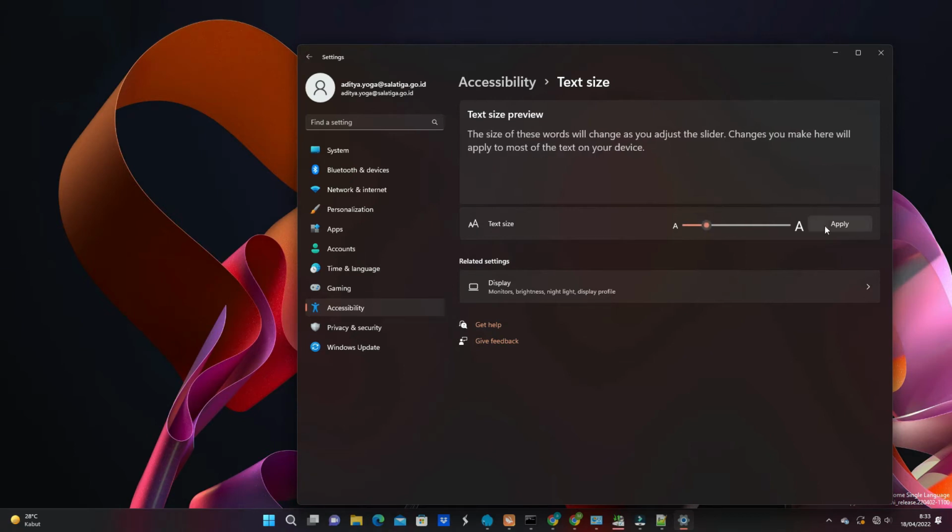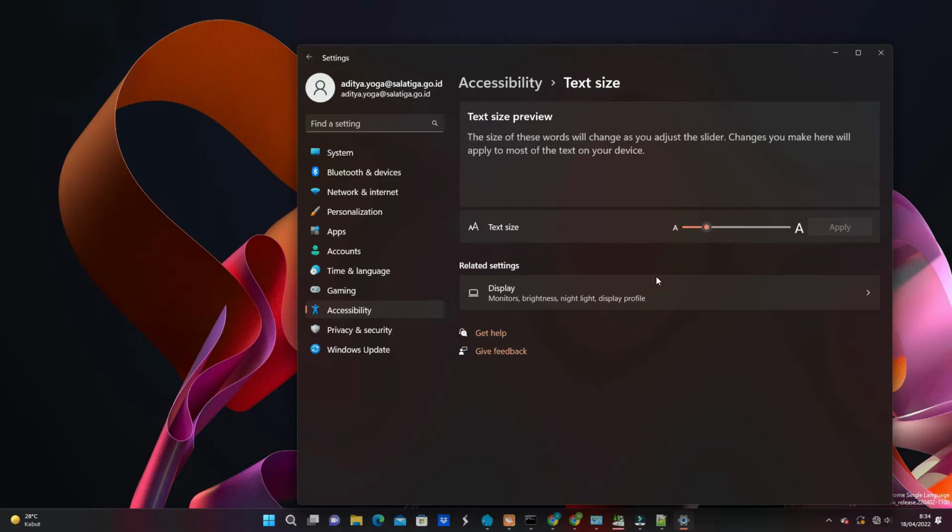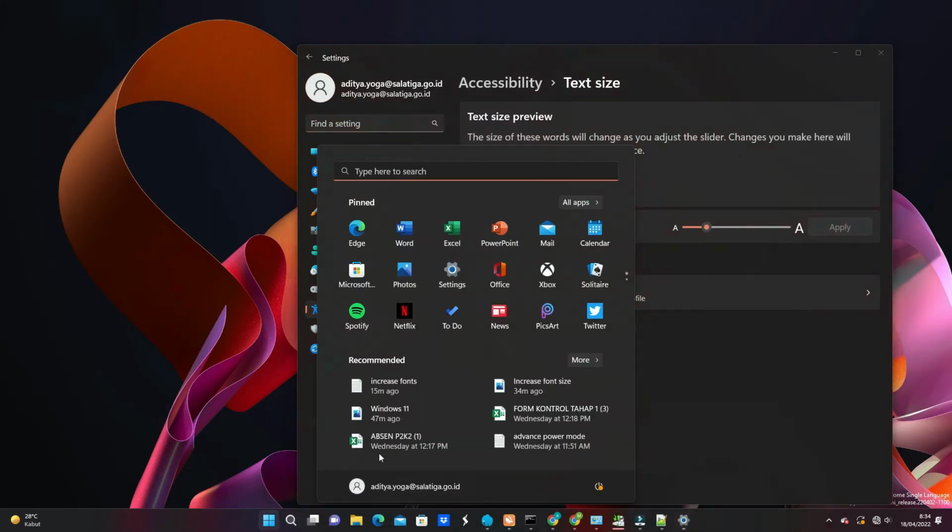A blue screen will appear. This will take some seconds to change your system fonts. Now, as you can see, the text below the icon is bigger than before.